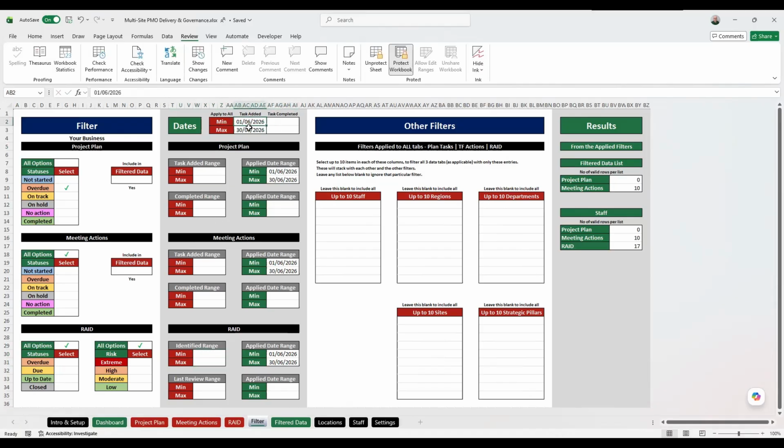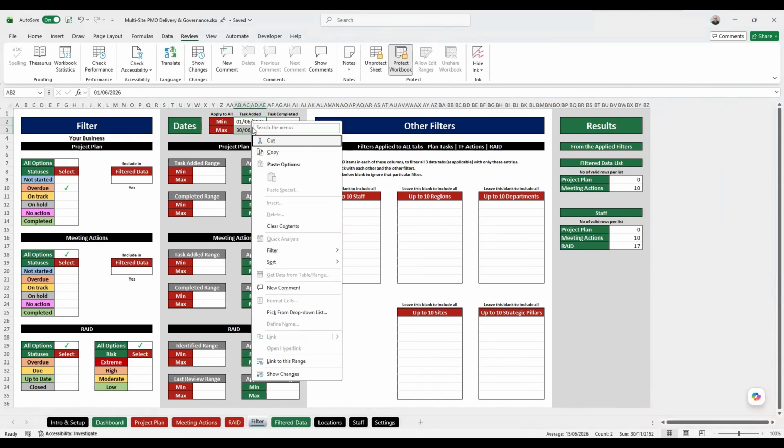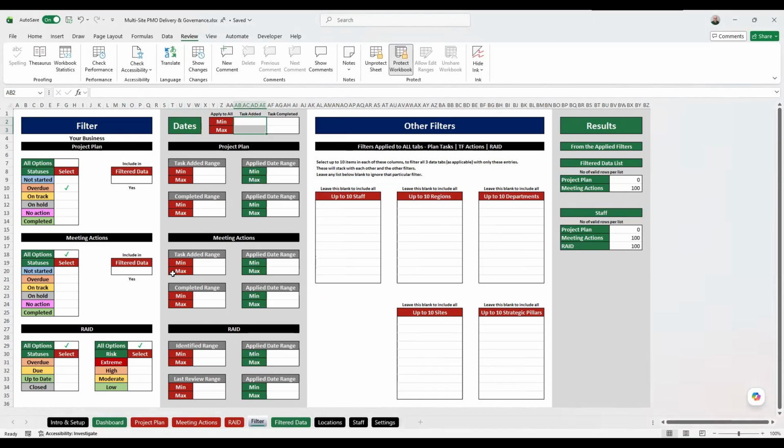So you can play around with these. This is if you want to go, all the tasks have been added, or if you're saying, well, actually, I just want to see all the tasks that have been completed between the date range. But just bear in mind that all the other tasks wouldn't have a completed date. So this will only then bring through the completed entries. So you can adjust the date ranges on any three of these different tabs.